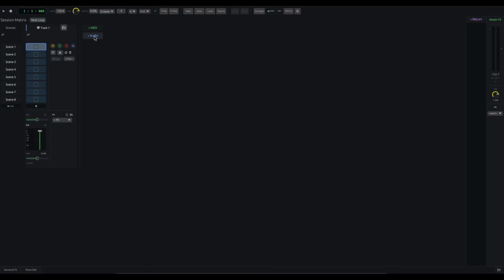Plus Audio adds a new audio track. This is a track with a built-in sampler, designed for playing back audio files, WAV, MP3, FLAC, OGG, or recording sound from a microphone. Clips on this track contain audio.